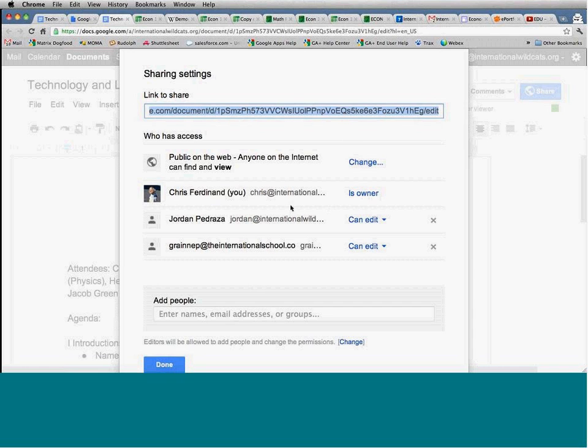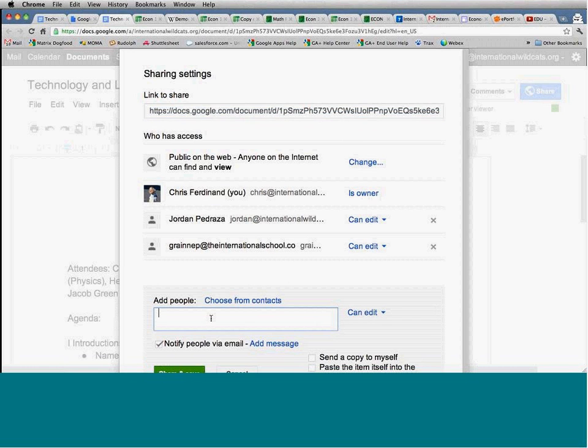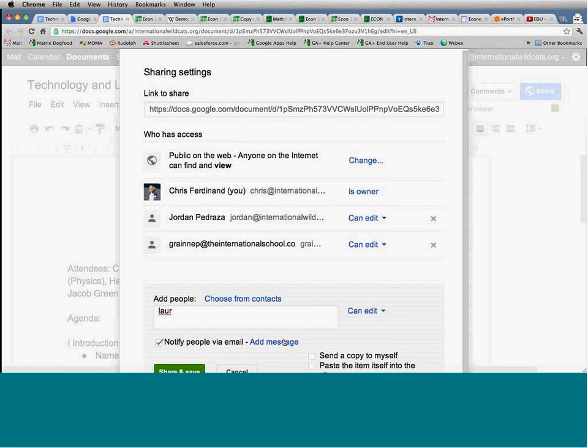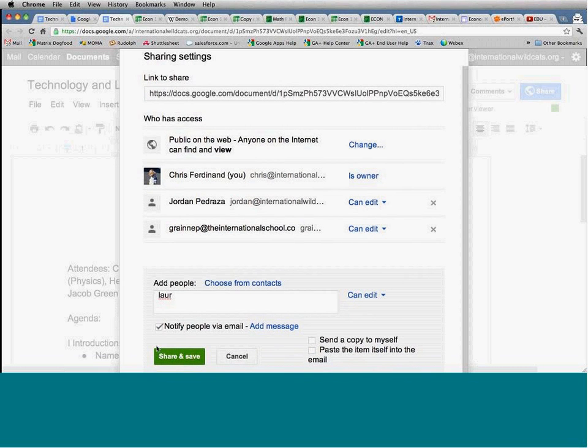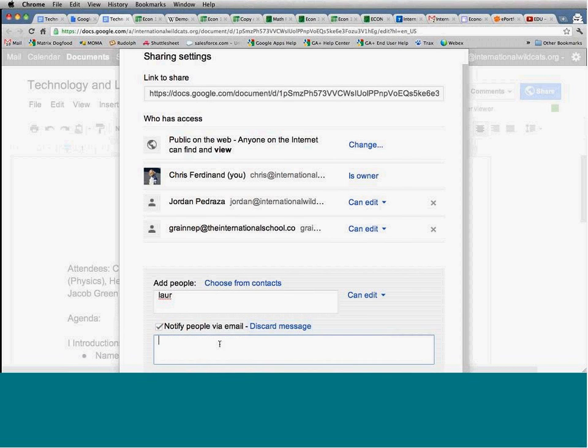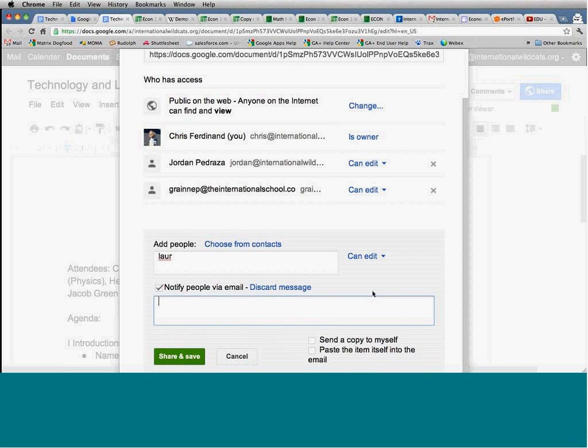And then lastly, I can always share with specific people. I just go into the Add People box and start typing in someone's name, and they should auto-complete here. So I can share specific documents with specific people. And again, I can always choose whether they have edit access, commenting access, viewing access. And I can even add a couple of personalizations to it. I can notify my colleague via email when I share a document with them. I can add a personal message when I share the doc so they know a little bit more context about it. I can choose to copy myself. I can paste the direct doc in an email. So there's lots of ways for you to share the content that you're working on.